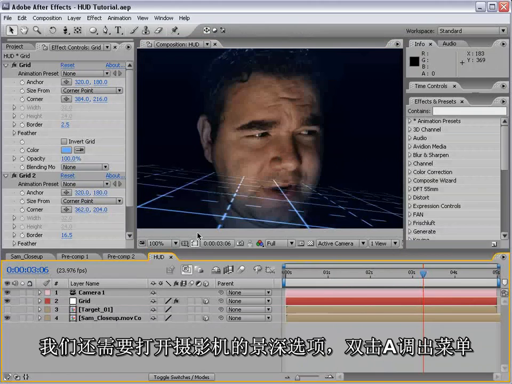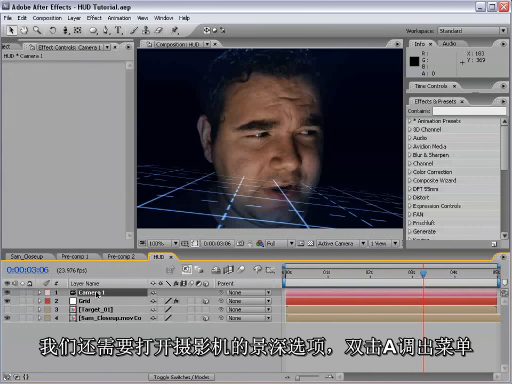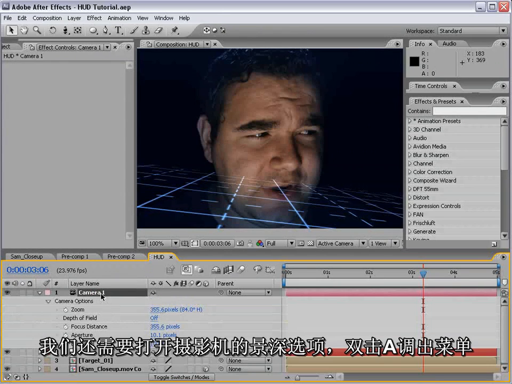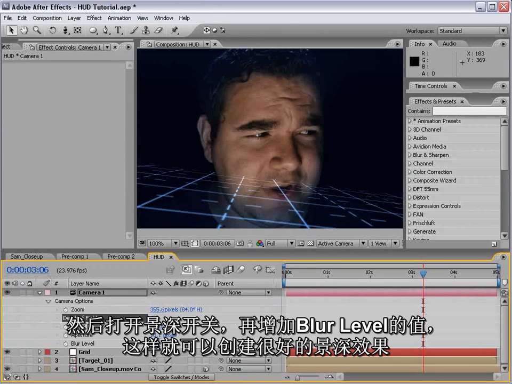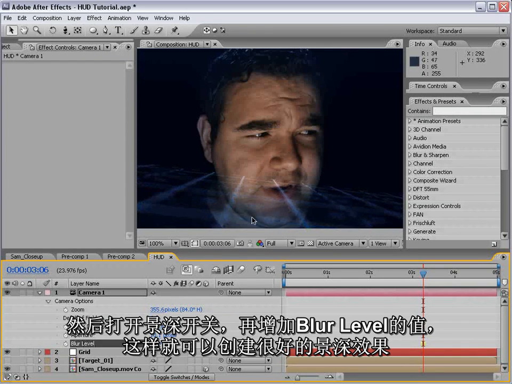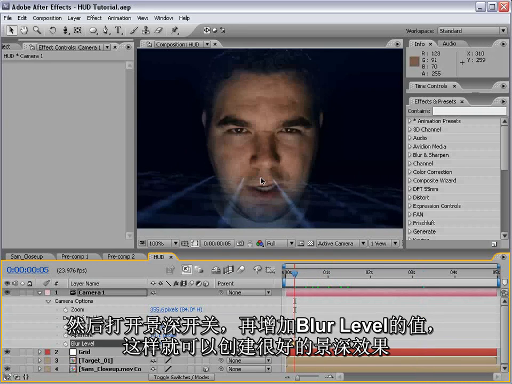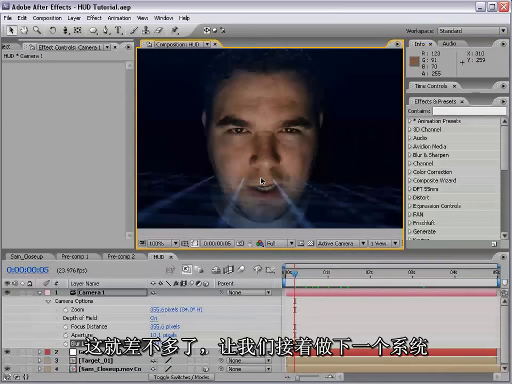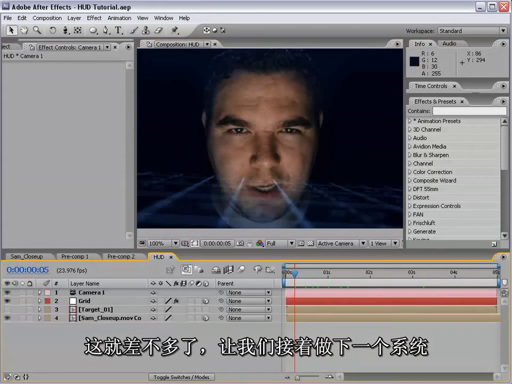Now the other thing, we want to turn on the camera depth of field. So if I hit A, actually AA, we can turn on the depth of field. And if we turn up the blur amount, we can get some nice depth. And this is probably a good amount for right now. And that looks pretty cool. So that's kind of a setup, and let's go ahead and build another techie system.